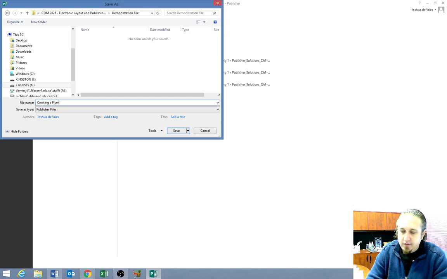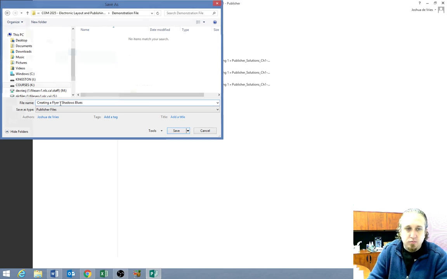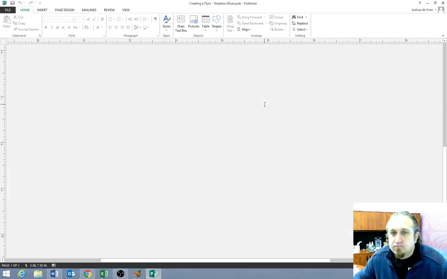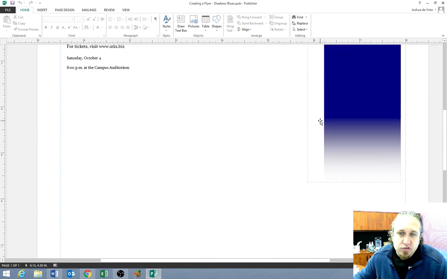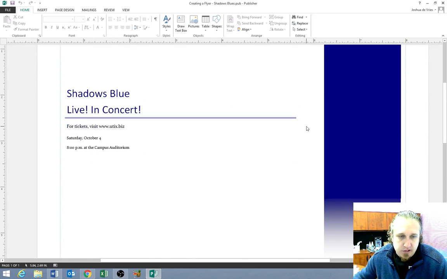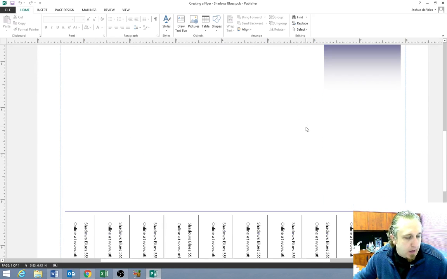creating a flyer, Shadows Blues. When you're saving your file, it would be a good idea if you put your name and campus number down in the file name as well. Now, when you submit it, I'll know who submitted it, but it's just an added level of security to make sure that I know who submitted what.